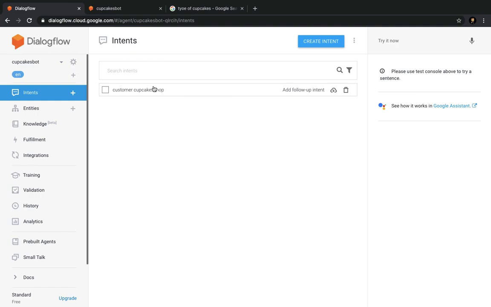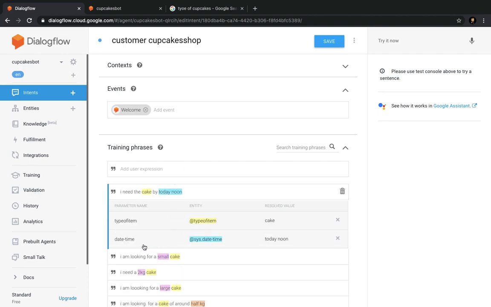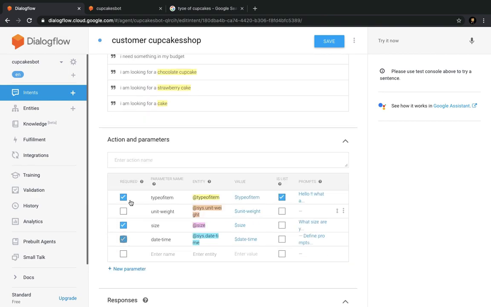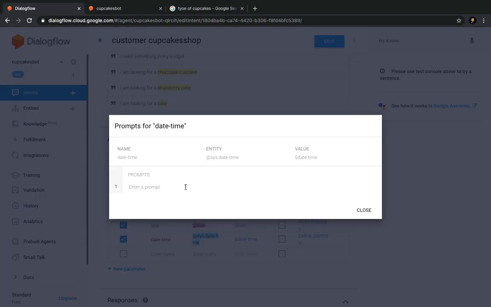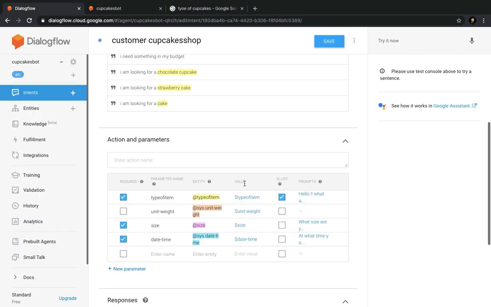We'll be going here and we'll be just training. I need the cake by today noon. Okay, now let's see, today noon, that is date and time. Now let's make this as important because we need to know what time the customer wants the cake. Let's say I can enter the prompt, at what time you want the cake. Done. Close and let's save this out.